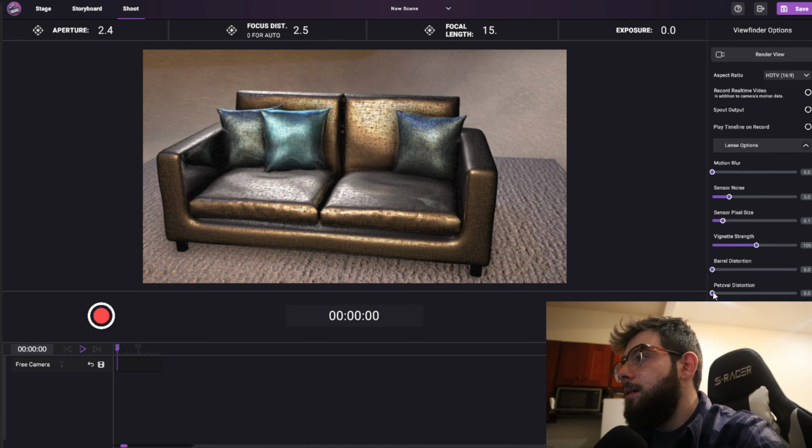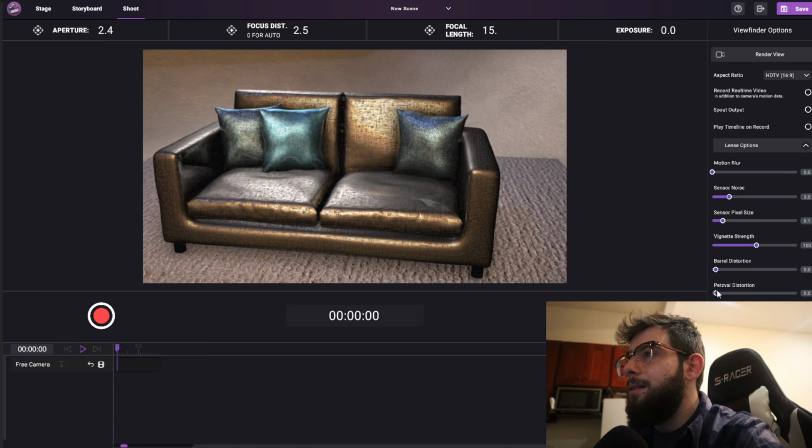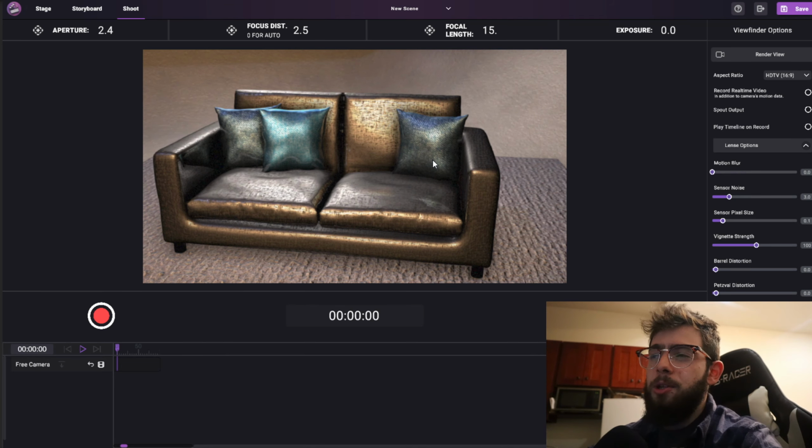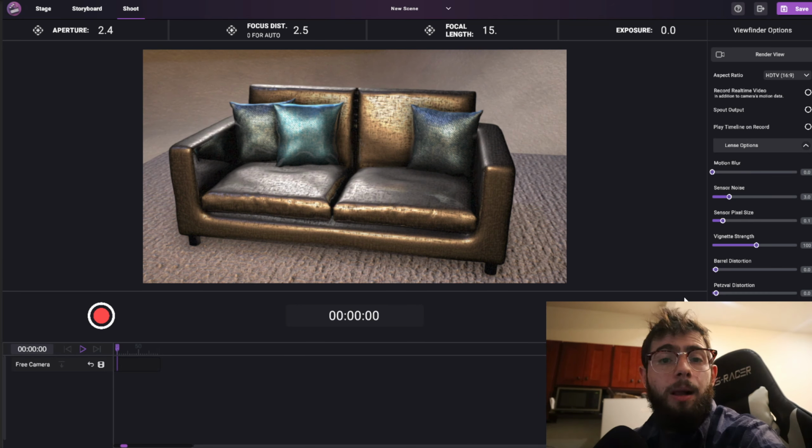vignette, and a little bit of barrel distortion just to kind of replicate the way a lens actually warps the image a bit. Of course, if you're looking for something very flat and clear, you can turn these settings off. But for this example, I'm going to leave them on.